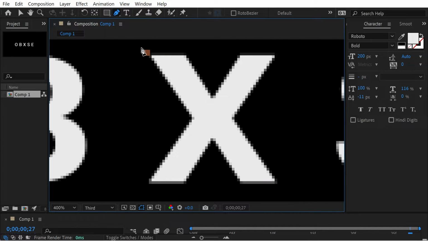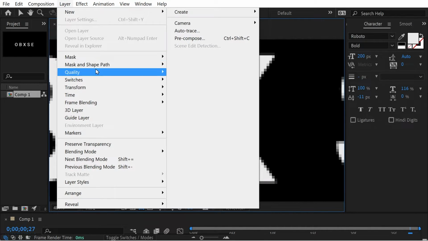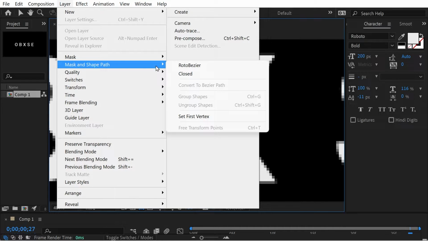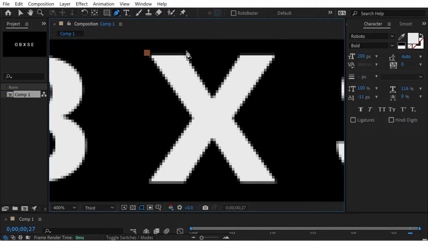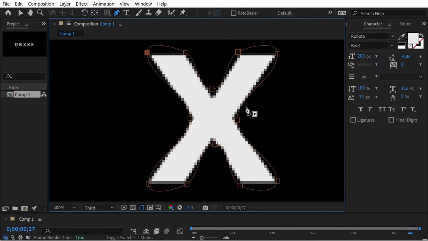All right, let's try an X then. So we're going to do Mask Shape. We're going to do a RotoBezier on this one. We're just going to click the points as if we're doing straight line curves, but you'll notice we do get a curve to it. We'll just click on essentially every vertex. So that gives you a pretty good result.